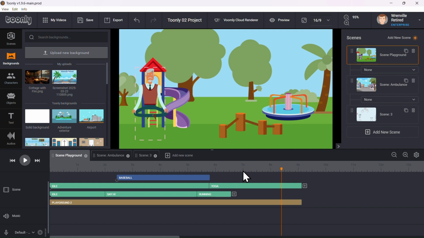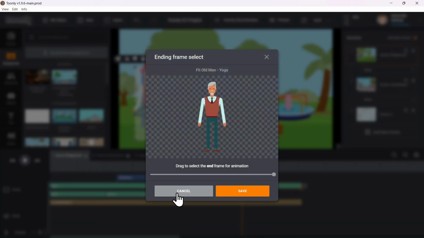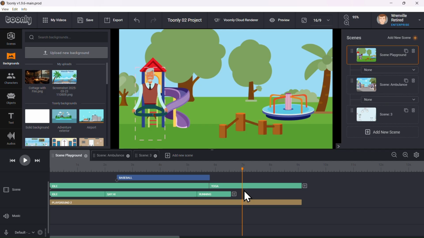So it's time to make some adjustments. Making sure the playhead is over the man in the new yoga pose, we go into his settings and we trim the ending. And we pull that down till he's in about the position we want him in. And that's where we want him to end up.